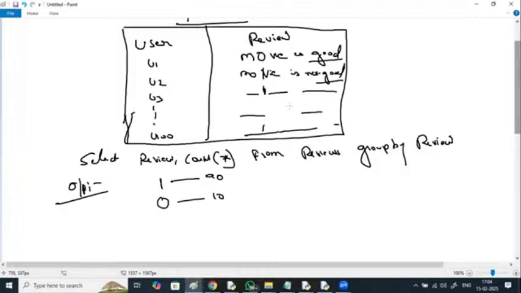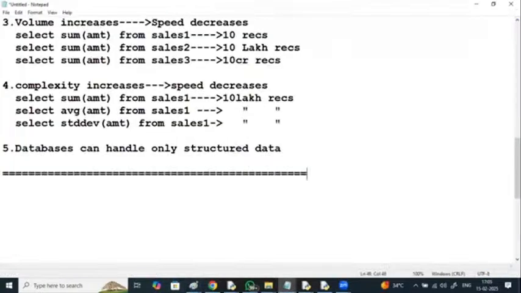Very high speed processing is because of parallel processing. It can handle all varieties of data. It is open source, no licensing, so there is cost cutting.